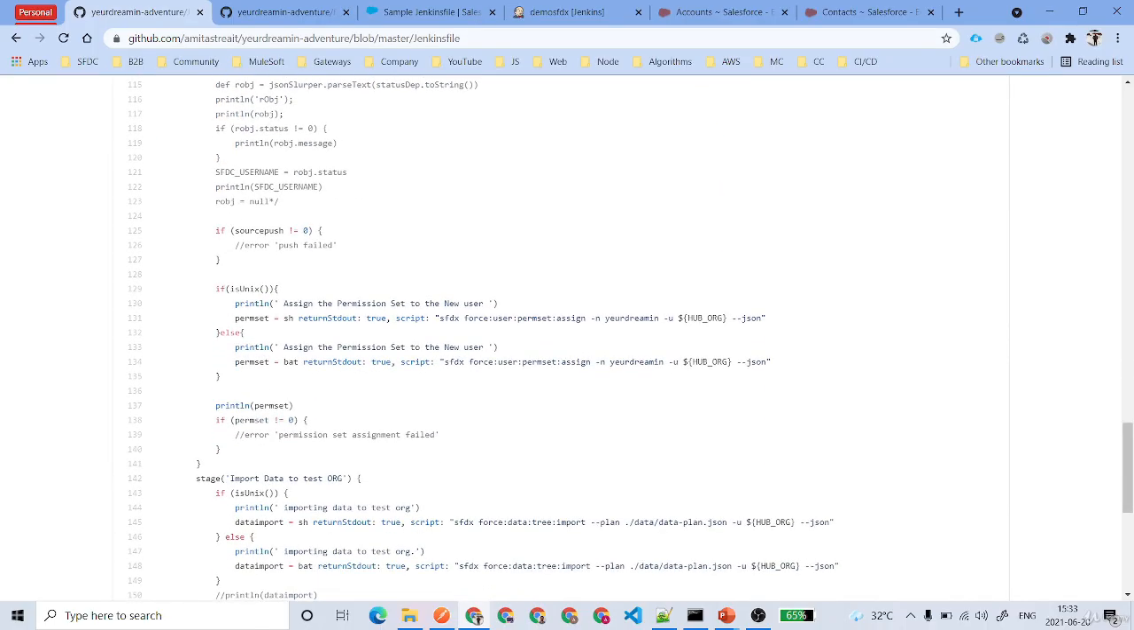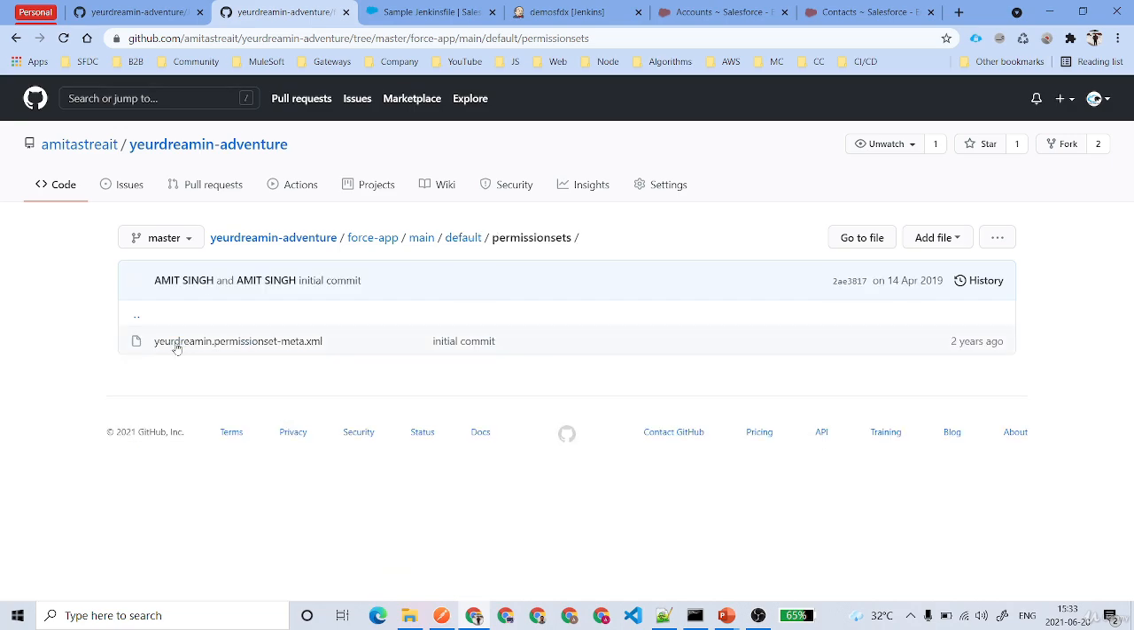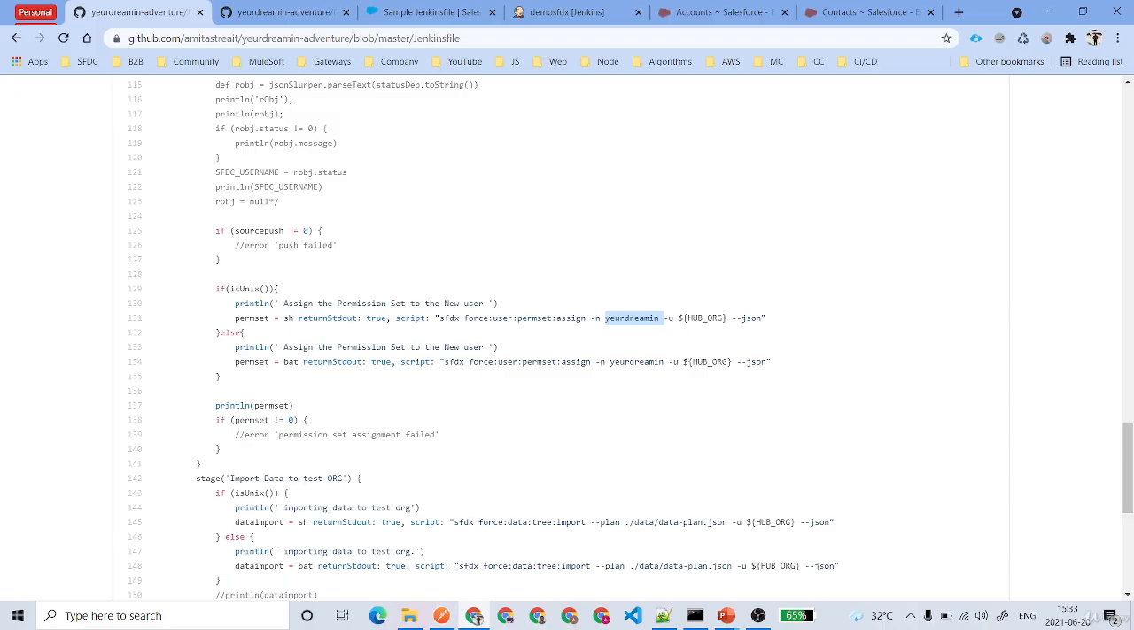Then here we are assigning a permission. So how will we get this, which permission set we need to assign? So this is the name of our permission set. If you go here under the permission sets, you will see this is the name, your dreamin permission. Okay, so you have got your dreamin, and then this is our hub org username, to which user we need to assign. And again, if the permission set is not assigned, throw the error. If you wanted to break your operation, you need to throw the error. If not, then don't throw the error.